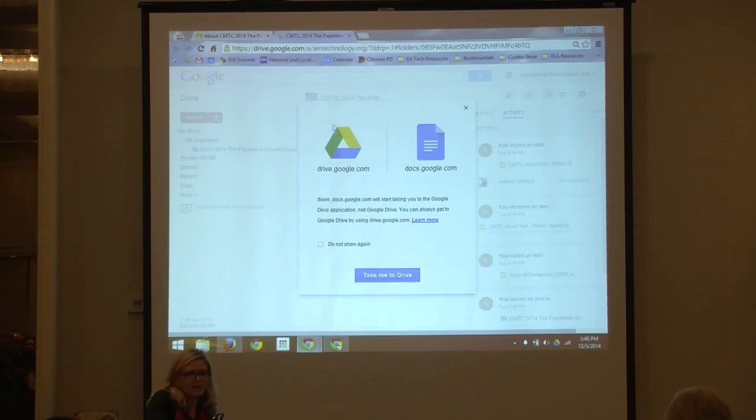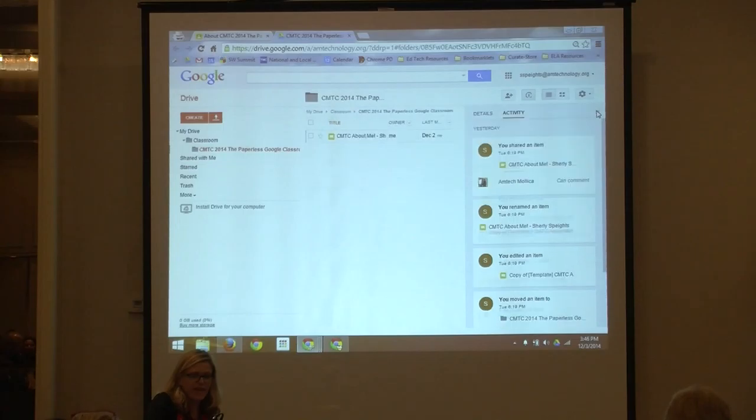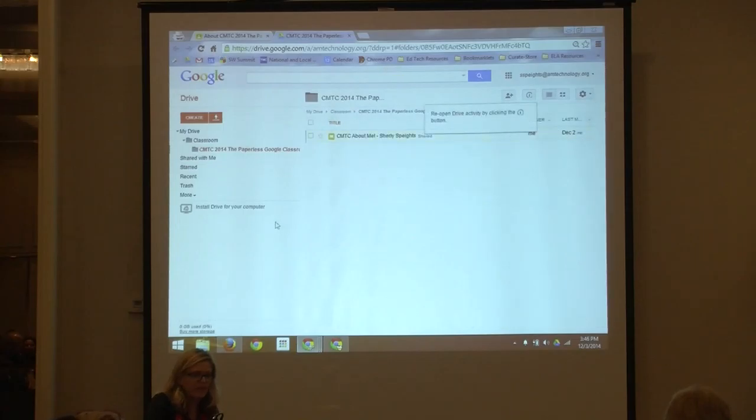Here is, if you come up with anything that says download Drive, you always have to tell the kids too, because the first time they go to Drive, it'll say download Drive, and don't, skip, you know. So all I do is say, don't show this again, I'm good, take me to Drive. And I'll close out of that, and then I'll even close out of the preview. And now you can see that this student, Shirley, has a classroom folder and the CMTC folder.